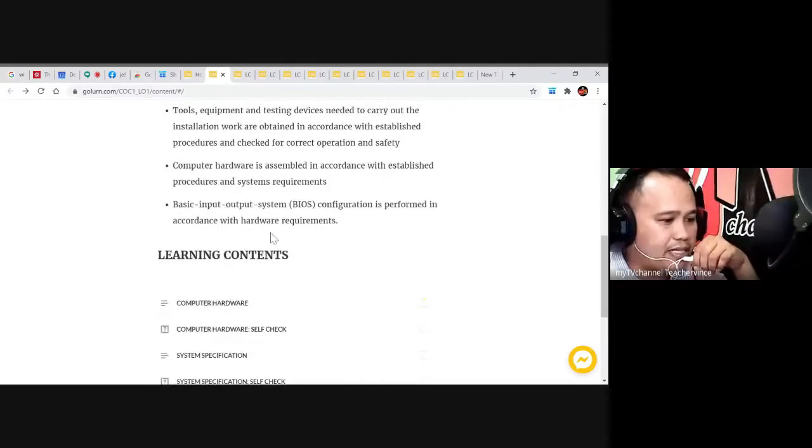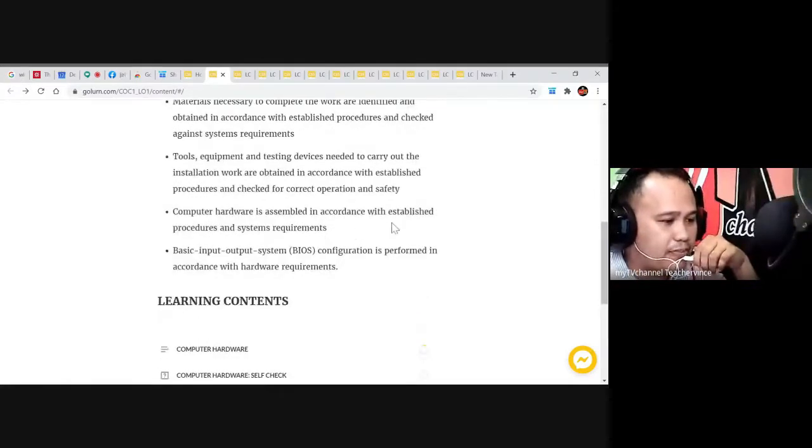Computer hardware is assembled in accordance with established procedures and systems. There is an application for this, but you are not physically assembling it. Virtual ang pag-simulate, pag-assemble. Basic input-output system or BIOS configuration is performed in accordance with hardware components.